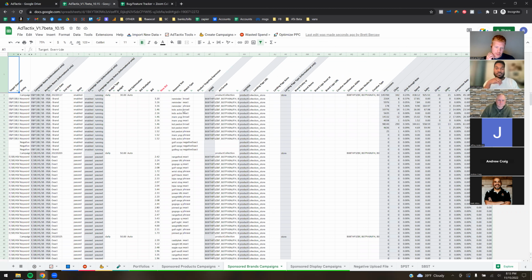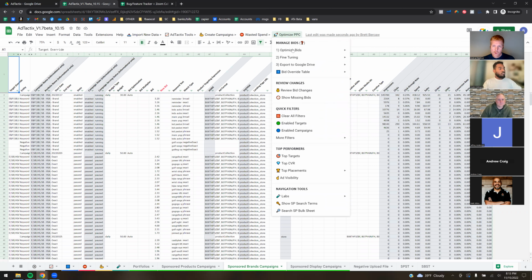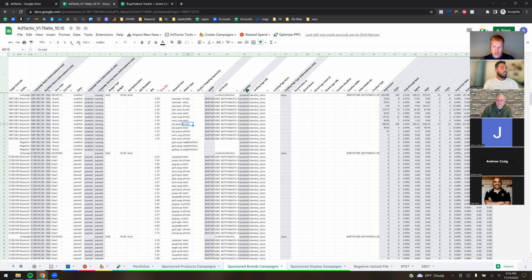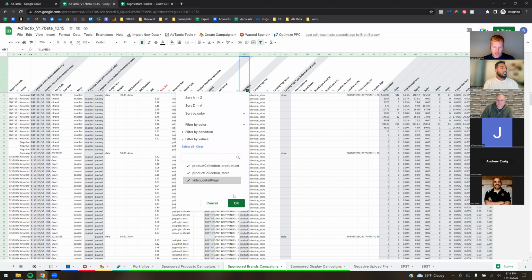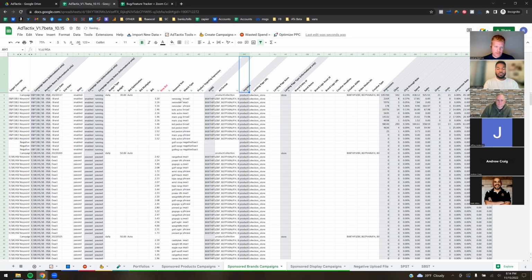So I guess the point is just know that that's integrated now, and it'll actually happen when you run these here and optimize your bids. It'll set anything that in this column here is a video, and if it's less than 25 cents, it'll just set it at 25 cents.